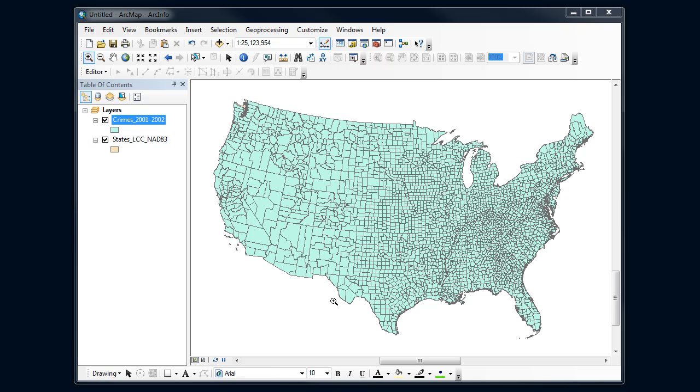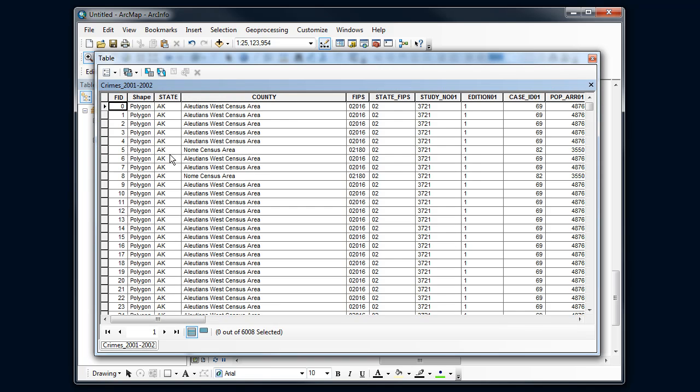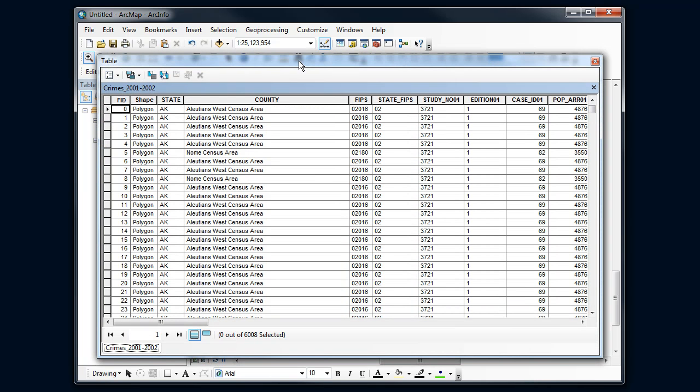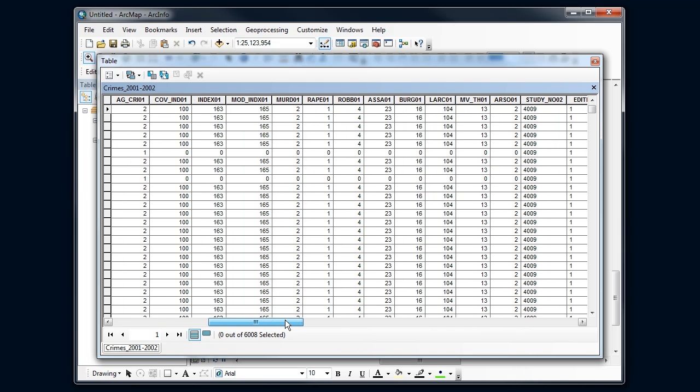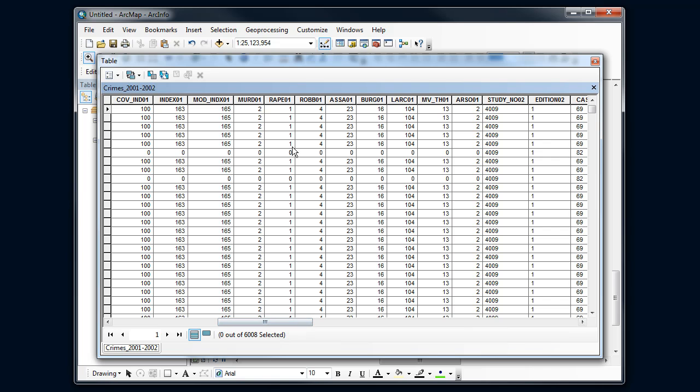So I want to take some of the information that's in that crime data set and turn those numbers into colors so that I can start to see patterns. So, a basic choropleth map. I'm going to start off by looking at the attribute table and seeing what information exists in this data set. And if I scroll to the right here, I see that I've got a whole bunch of different attributes that I could potentially use.